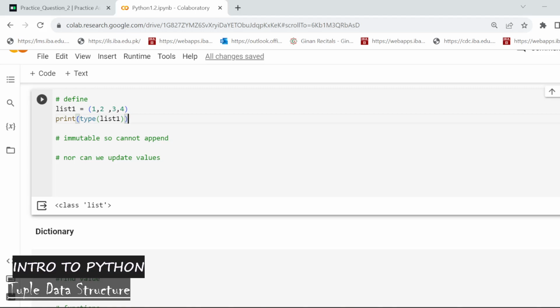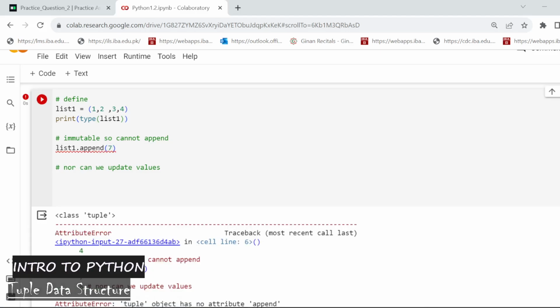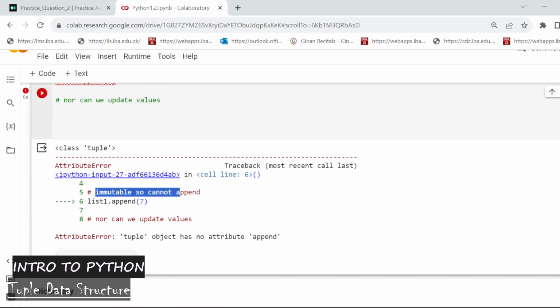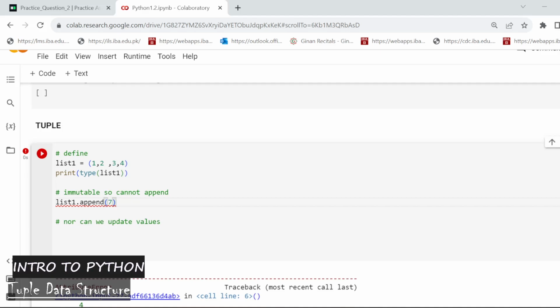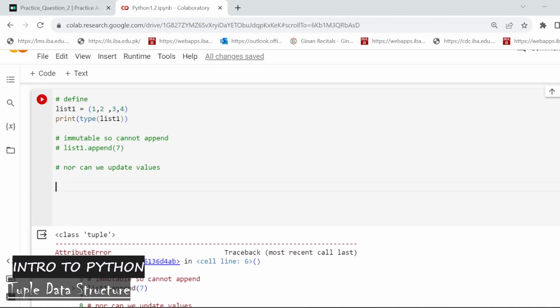We can add, we can change, we can update the elements of a list, but this doesn't go with the tuple. We cannot add or update the elements of a tuple. Even if I try to do it, like if I do append and I write 7 and run it, this will show me an error that this is immutable, so cannot append.